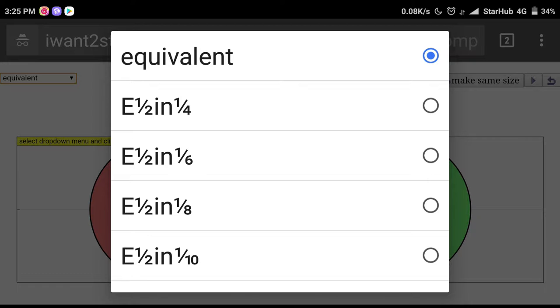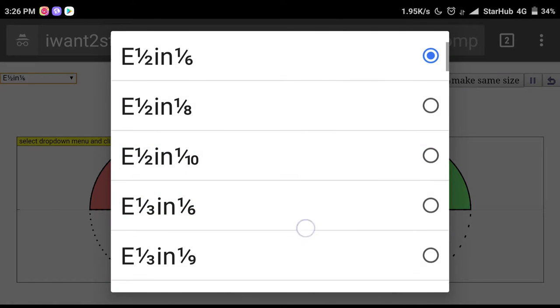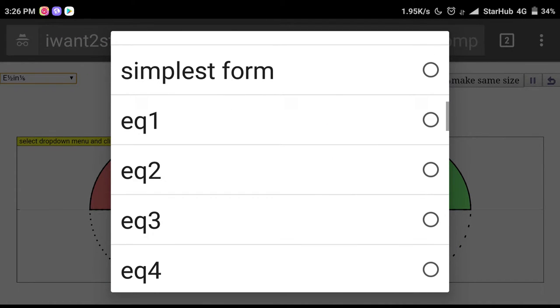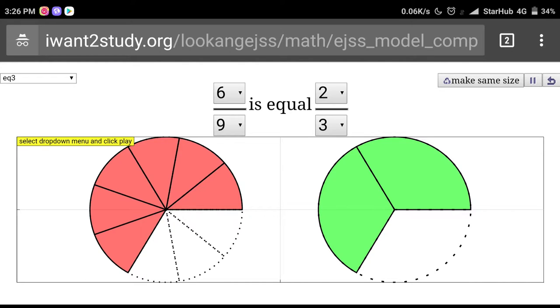So you want to look at equivalence. How is a half equivalent to 1/6? Or you want to see other examples. You just choose from the drop-down menu, which can be further customized. So what is 6 over 9 equal to in terms of thirds?